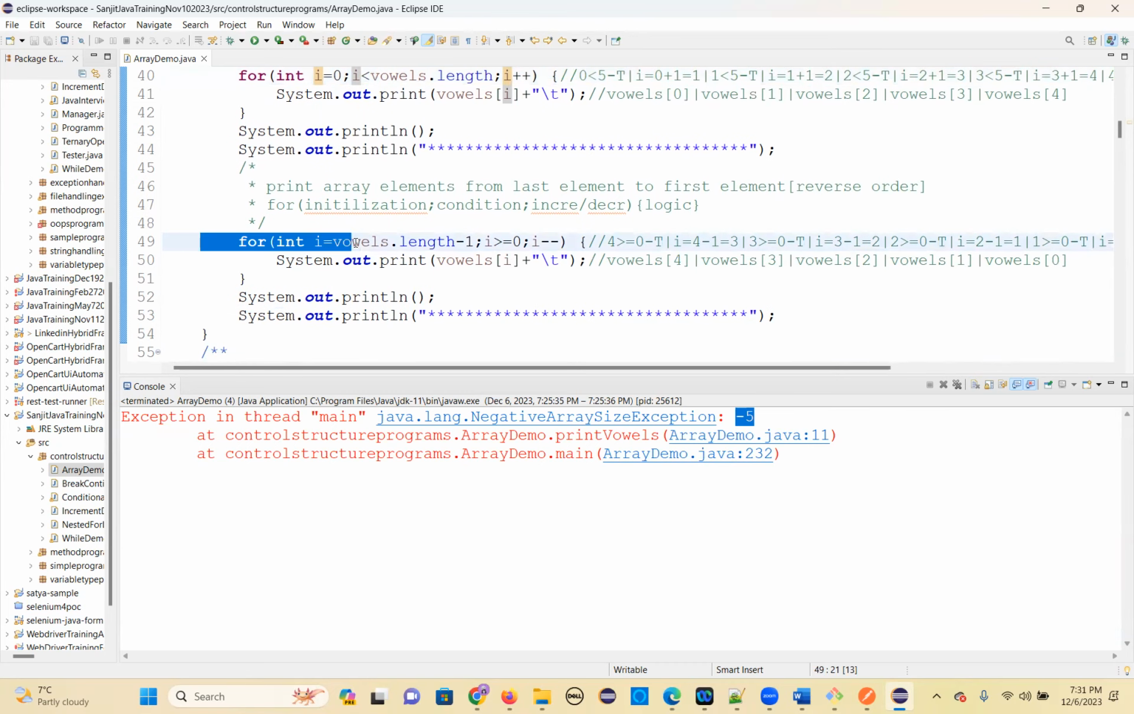Next, if you want to iterate in reverse order: for int i equal to last element index, and i greater than or equal to 0, the first element index, i minus minus. So 4 greater than 0, true, and vowels of 4, U, will print. Then i reduces to 3, then 2, then 1, then 0, and it prints. Then minus 1 greater than 0 is false, so it doesn't come inside. This is how all your code will execute.